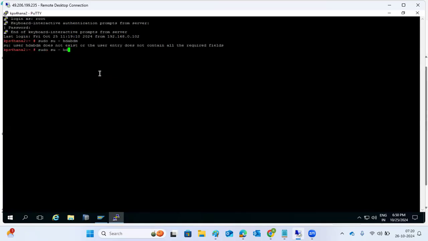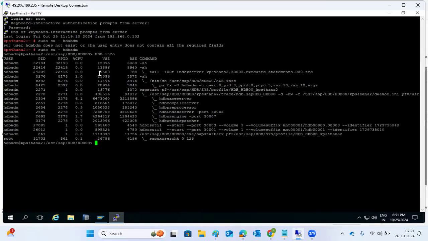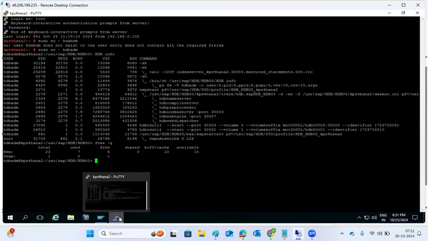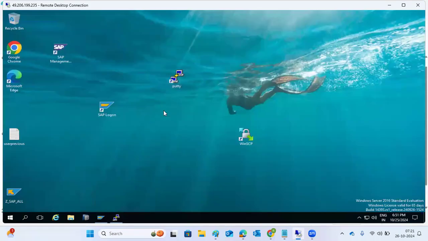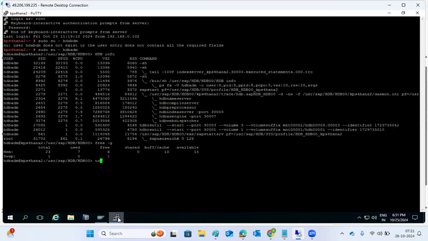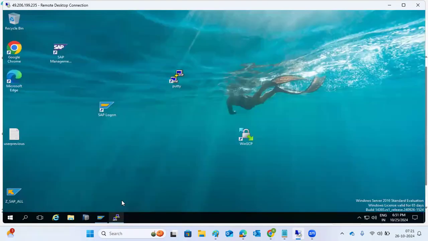Using HANA Studio, you can take the backup here. The system is running fine. So then just open HANA Studio, then take the backup and run the backups here. That is possible. Take HANA Studio, and you can restore it.